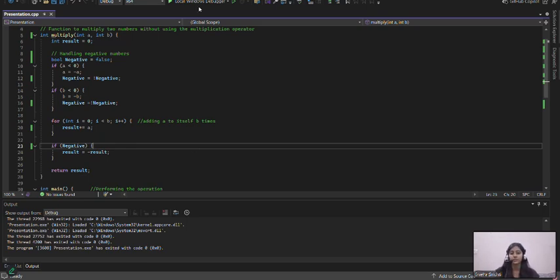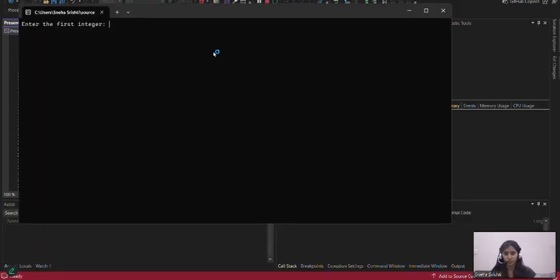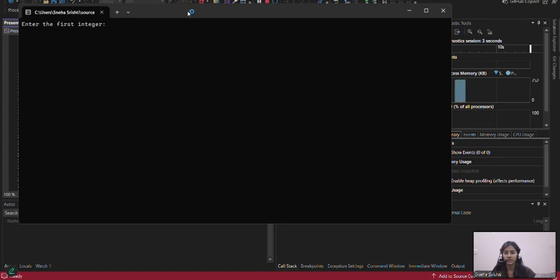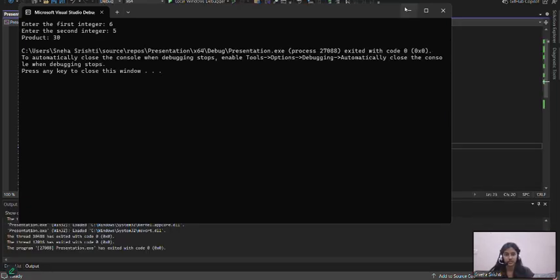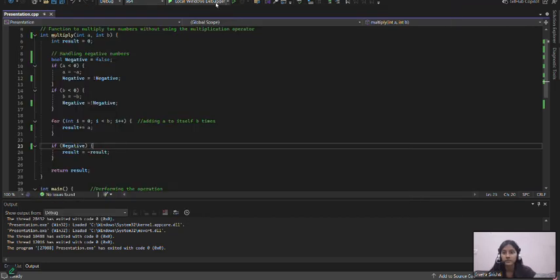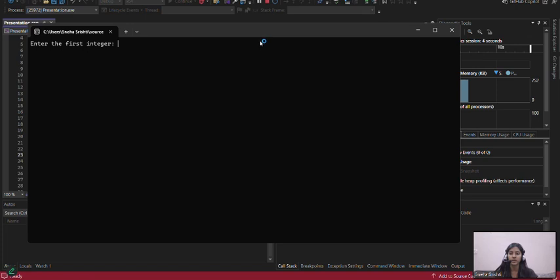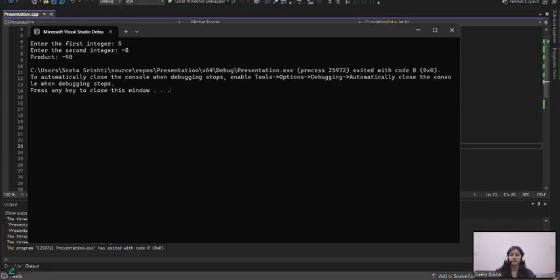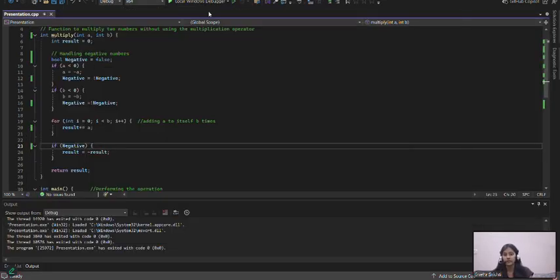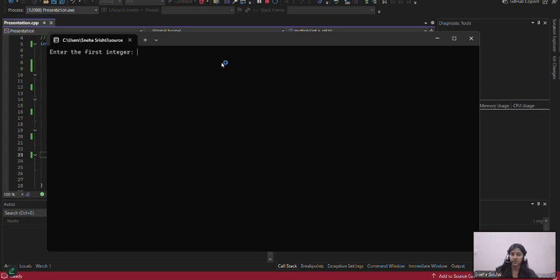Now I'll run this code right here. We'll see the output. I'll perform it in 3 steps. First and foremost, we'll multiply two positive integers to check. Yes, so we take two positive integers, 6 and 5. We get the product, which is 30. I'll run it again, this time with one positive and one negative integer, 5 and minus 8. The product that we have is minus 40. Performs well.